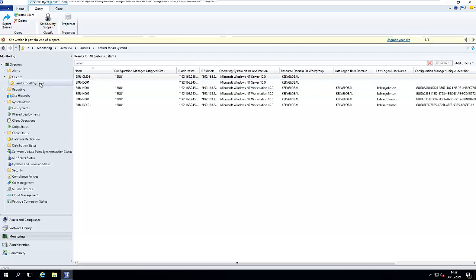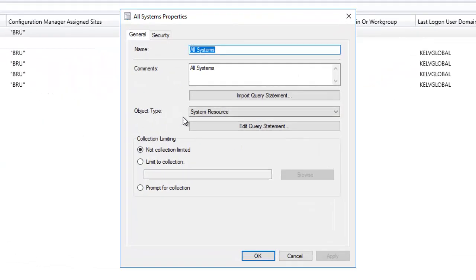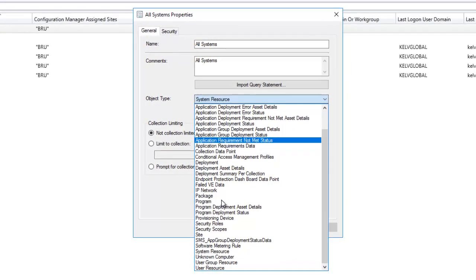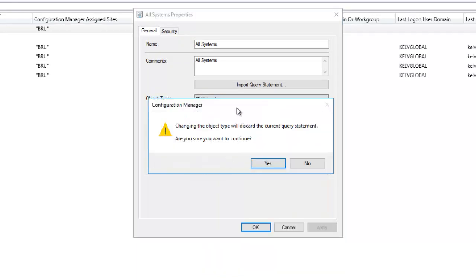If I right click on All Systems and go to Properties, here you can see we have All Systems. Under the object type, you can see we have System Resources. This is actually different from the other options you can see in the drop down list. So we can select a different option, for example, the IP network range.